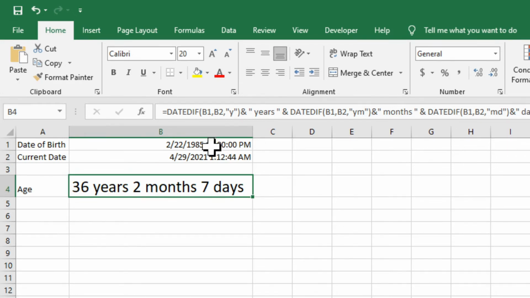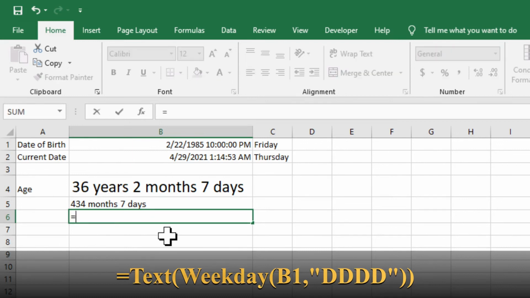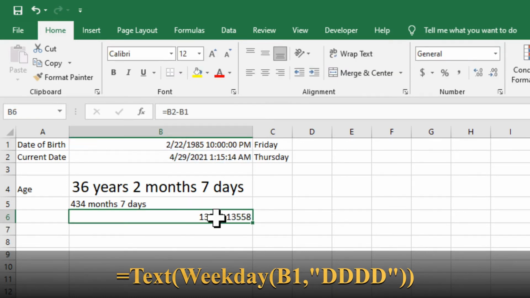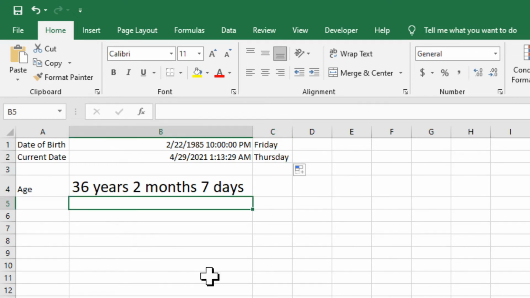And let me also show you how to display the day of the date of birth and the current day. And there you go. February 22nd, 1985 was a Friday, and today's date is a Thursday. Okay, the basic has been completed. So I would also like to show you how you can do this for number of months and days, weeks and days, and so on and so forth.